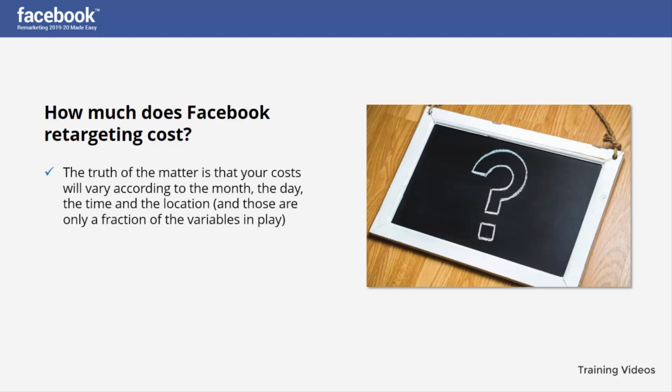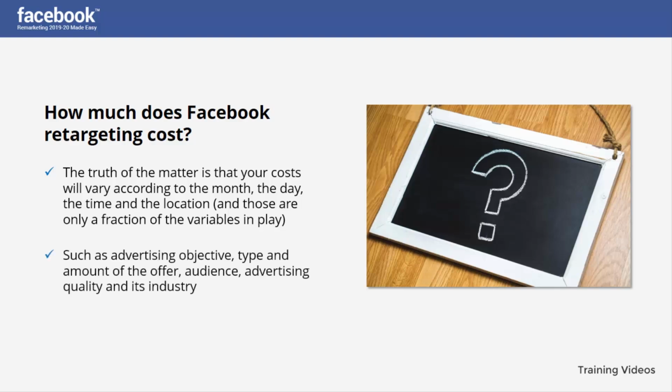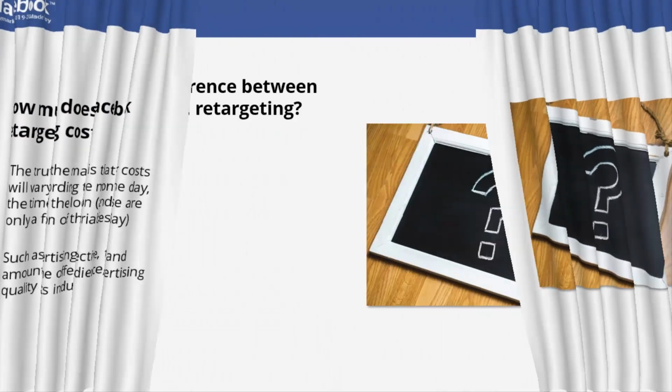The truth of the matter is that your costs will vary according to the month, the day, the time, and the location. And those are only a fraction of the variables in play. There are some major factors that influence the cost of your ads, such as advertising objective, type and amount of the offer, audience, advertising quality, and its industry. This cost is determined in different ways, such as cost per click and cost per thousand, etc.